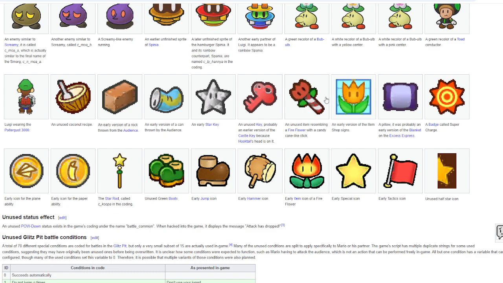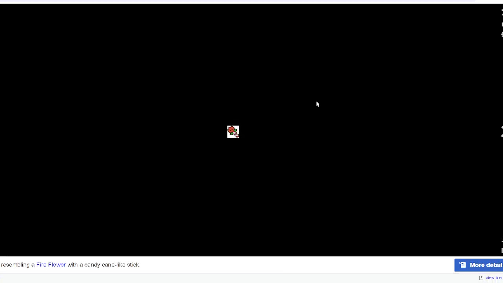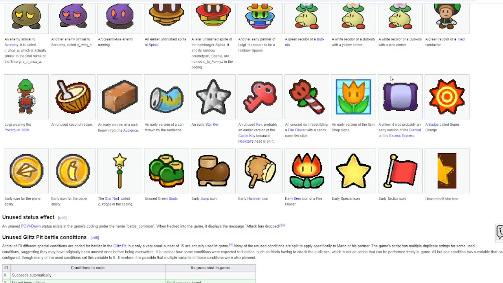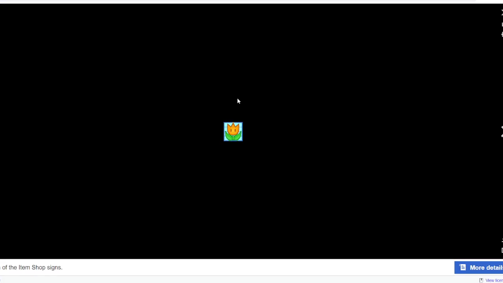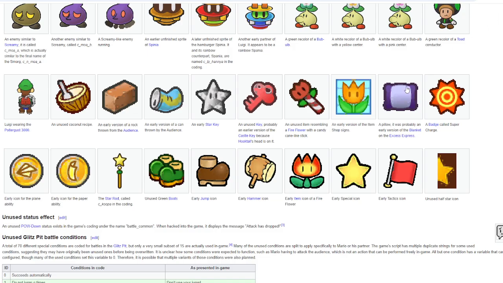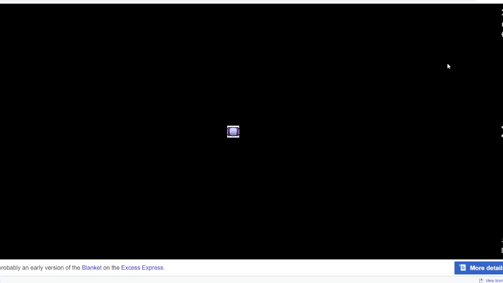An unused item resembling a fire flower with a candy cane-like stick on it. Wonder what that would have been used for. Alright, an early version of the item shop sign. And a pillow, that was probably an early version of the blanket on the Excess Express. And blankets are better than pillows.